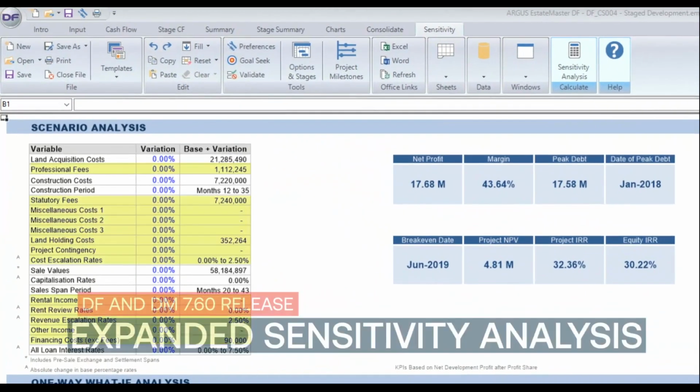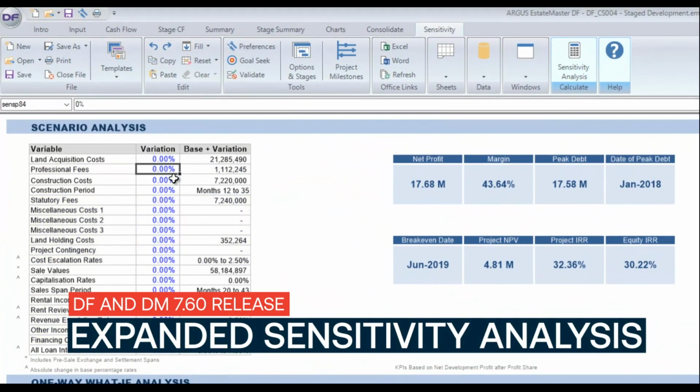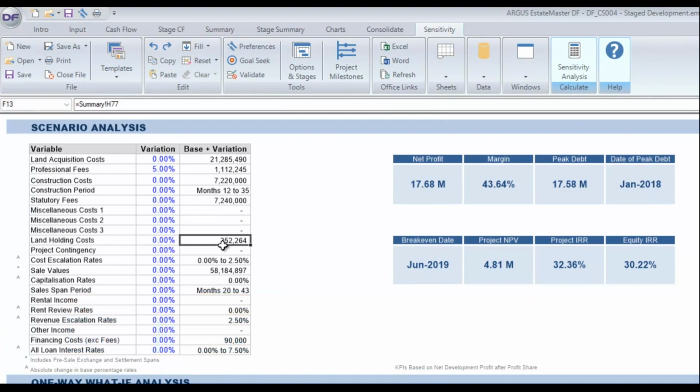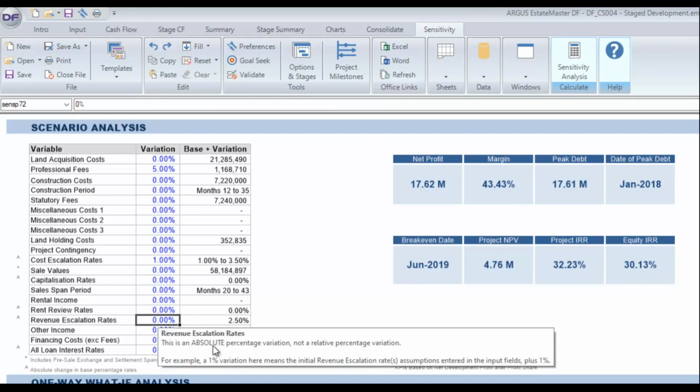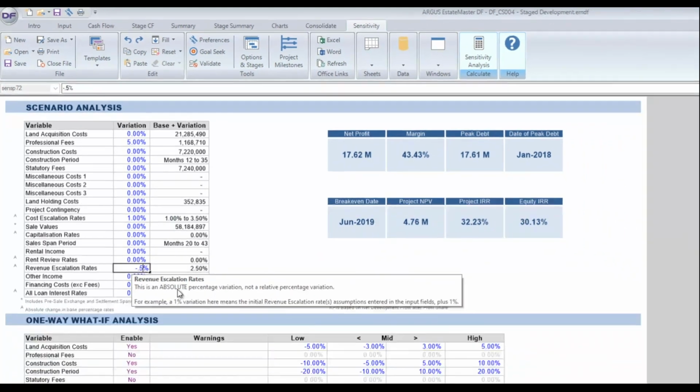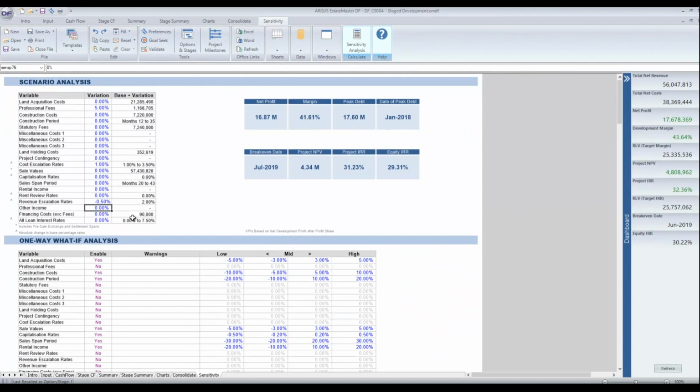We have added 12 new project variables that can be sensitized, including all the main project costs and revenues, as well as cost escalation, revenue escalation, and rent review rates. You can conduct a quick stress test on these new variables by adjusting their variation rates in the scenario analysis section, instantly identifying their impact in the KPIs to the right.